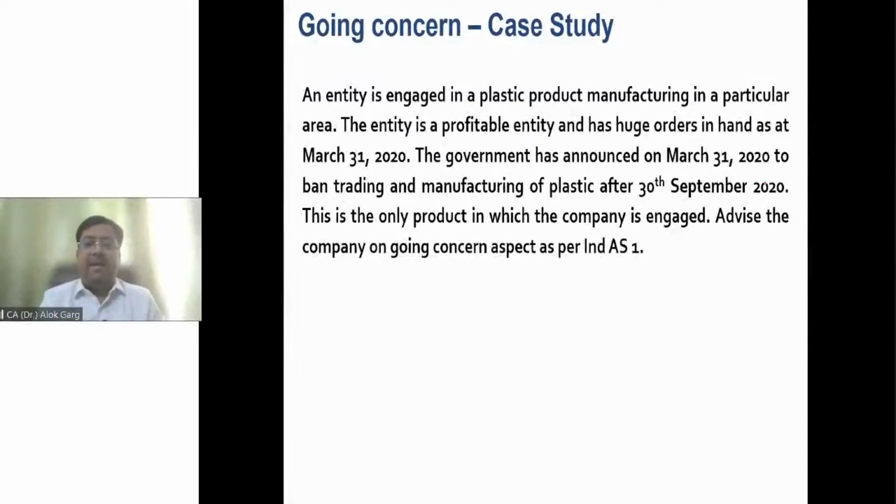The entity is engaged in plastic product manufacturing in a particular area. The entity is a profitable entity and has huge orders in hand as on 31st March 2020. The government has announced on 31st March 2020 to ban trading and manufacturing of plastic after 30th September 2020. So the company is preparing the 31st March 20 financial statement, and on 31st March 20 itself, the government has announced that it will ban manufacturing and trading of plastic after 6 months, right? And this is the only product in which the company is engaged.